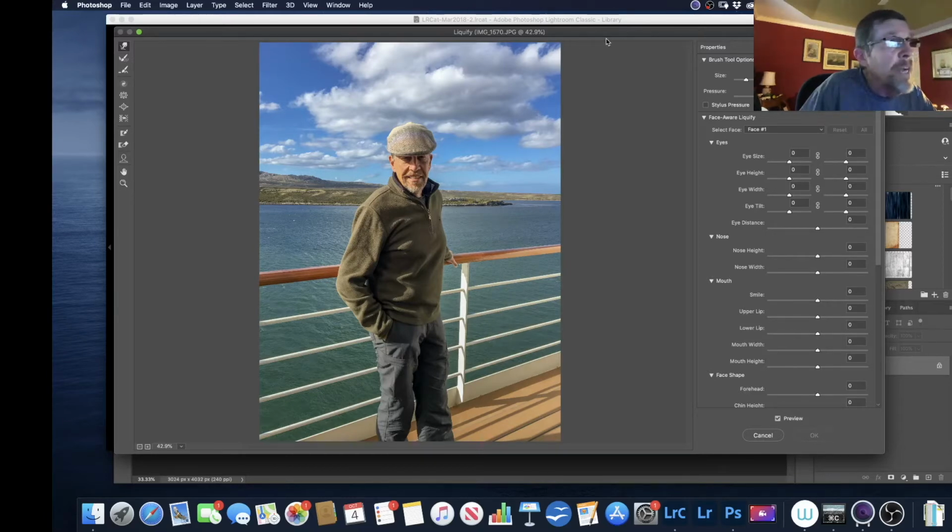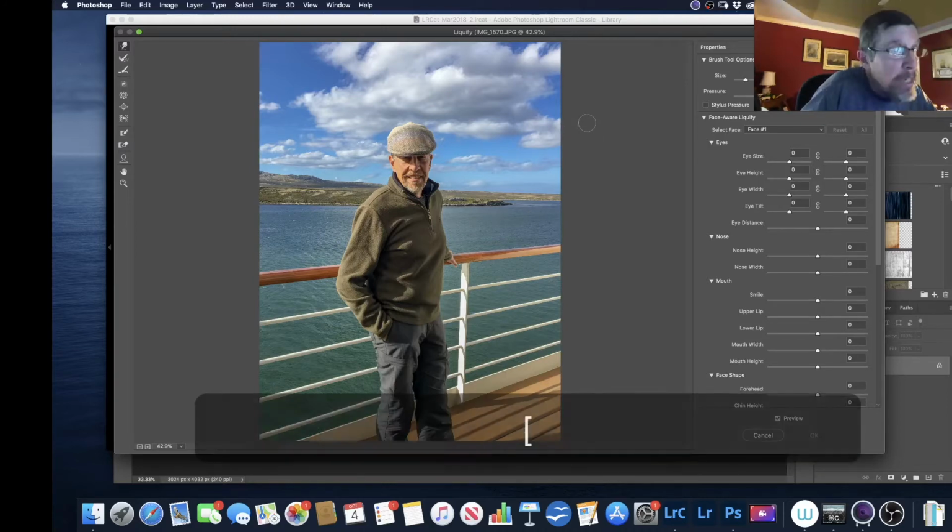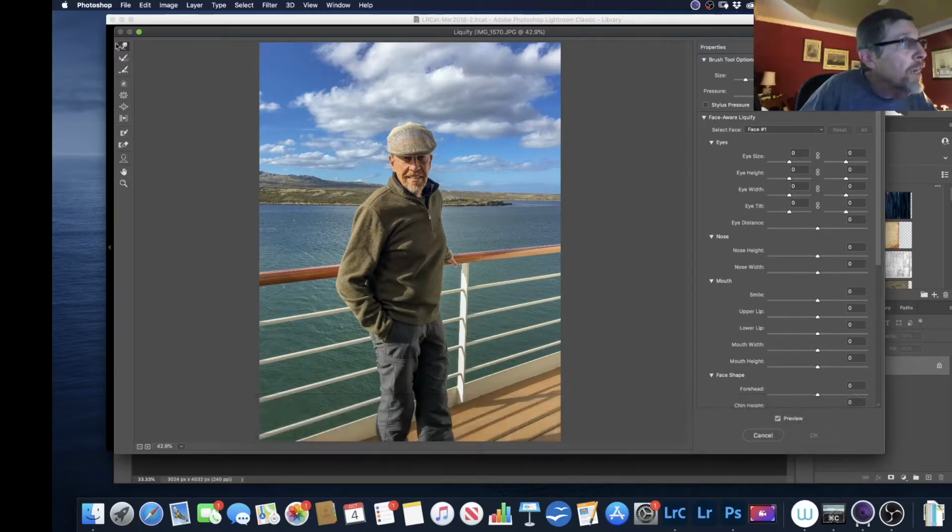On this particular panel that pops up after I do Filter, Liquify, I get a lot of different tools. There's some brush options here, and you can see the circular image right here, the brush. I can change the brush size by hitting the bracket keys back and forth. And if I want to use this brush to liquify, I will go to the tool up here, Forward Warp tool, and I can use this to make this dude's shoulders a little broader.